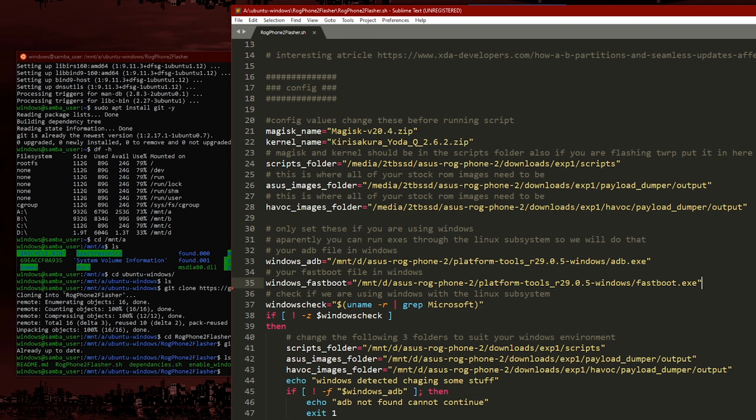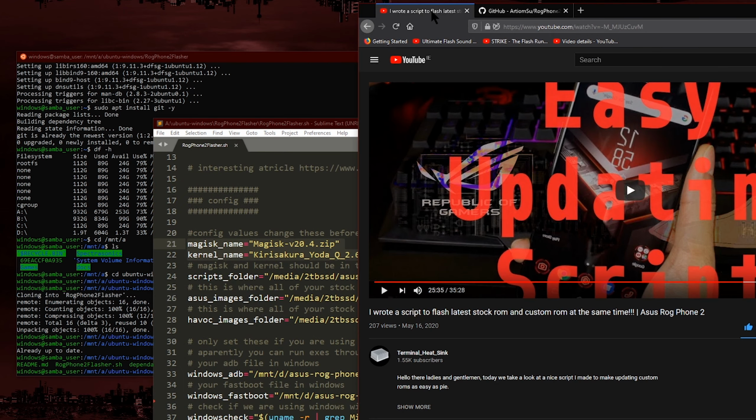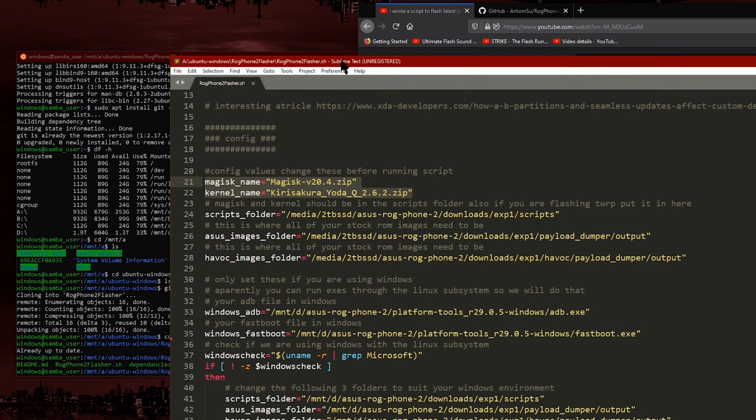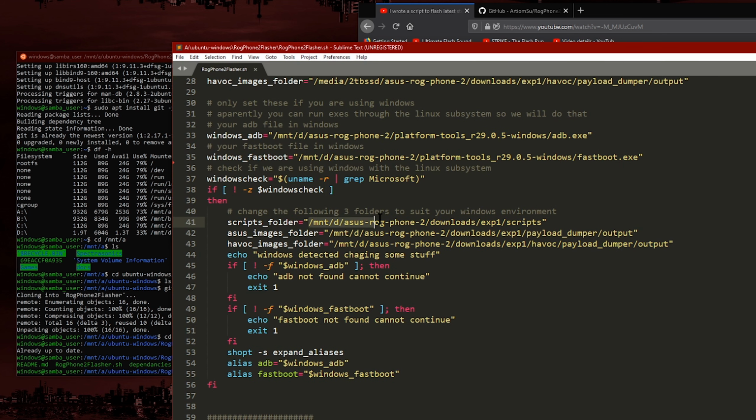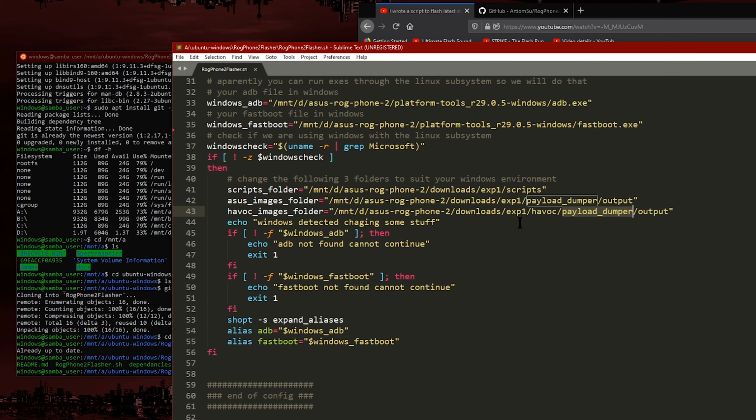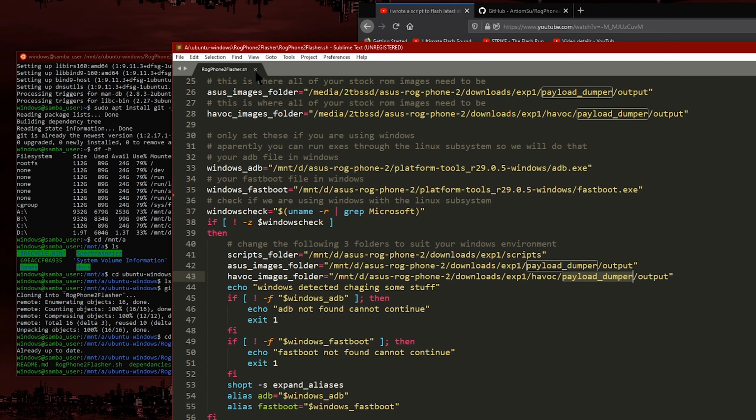So then, oh yeah, by the way, you don't have to touch these because these are for the Linux environment, and you can see the same variables here for the Windows environment, but you will have to change the name of these. So the Magisk Manager, like if you watched this video here, I recommend you watch it first because I explain how the script works and all that stuff, so you'll be familiar what to do. So yeah, anyway, here just put in where your scripts folder is, where your Asus images are, and where your Havoc images are. So to get these, you obviously need to use the payload dumper util, which I showed you in the other video, and then that's it really.